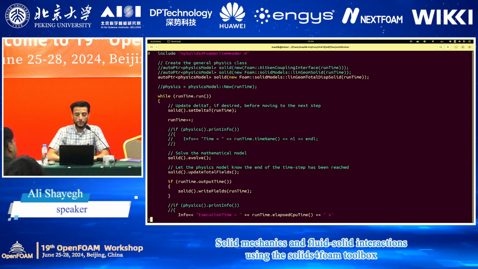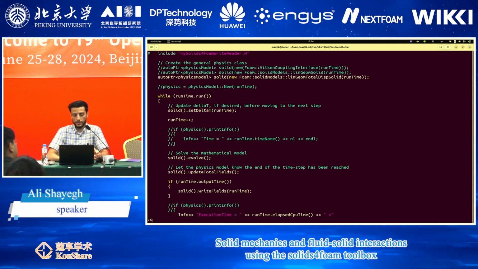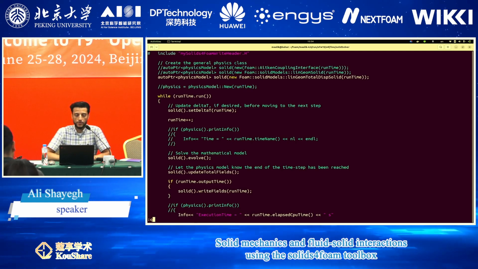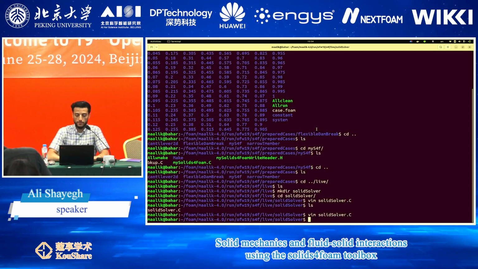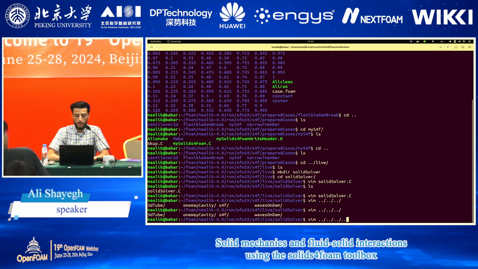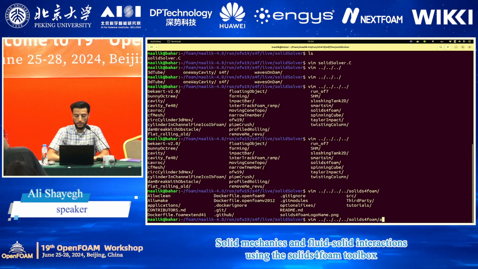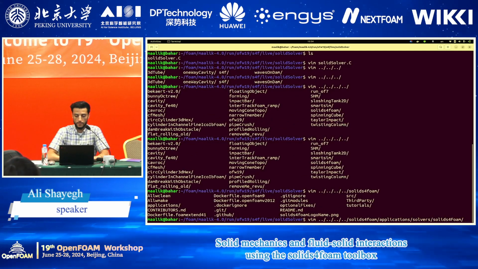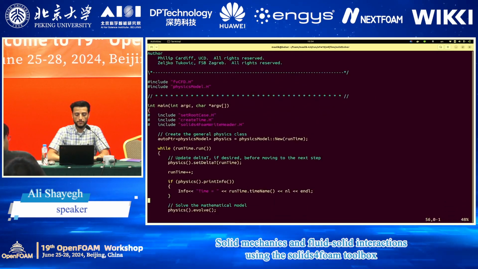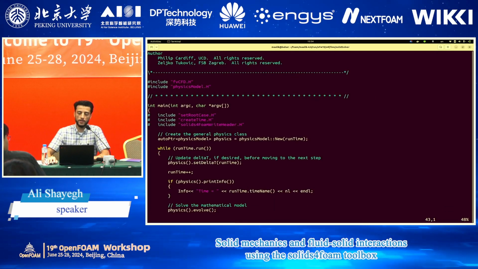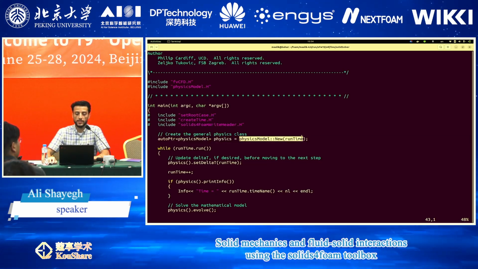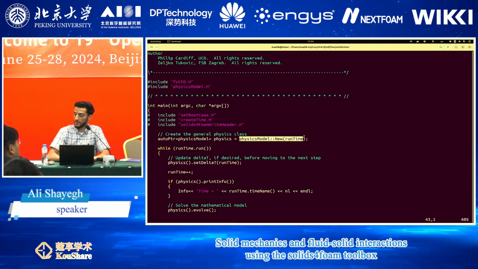However, the solids4foam code itself, so this was just a demonstration. The solids4foam code itself uses a method, let me show you actually. The only difference between the solids4foam.C and our code is this line, where you see that the auto pointer physics model object is runtime selectable instead of being hard coded. It is runtime selectable.